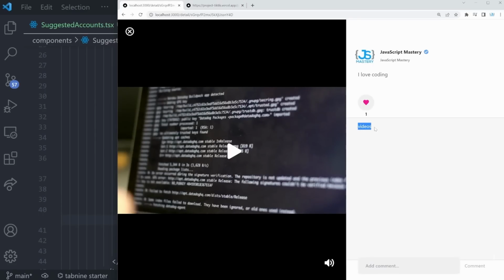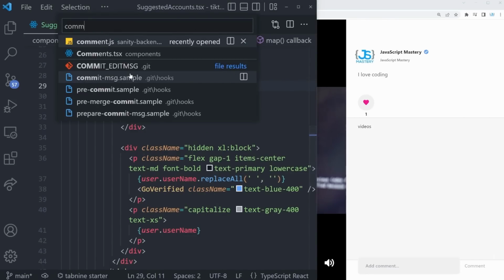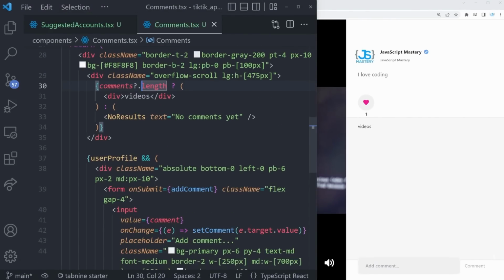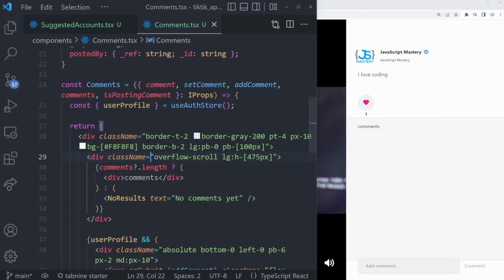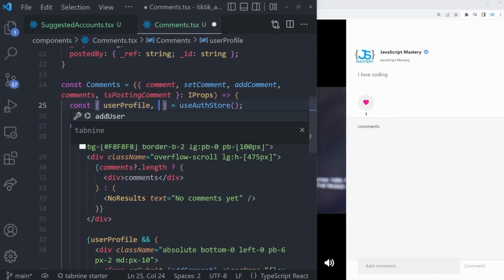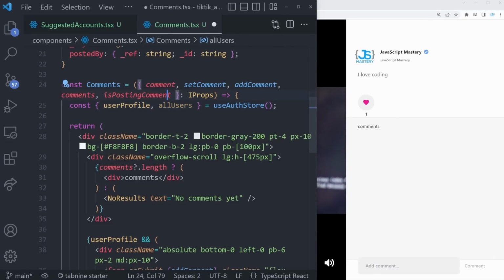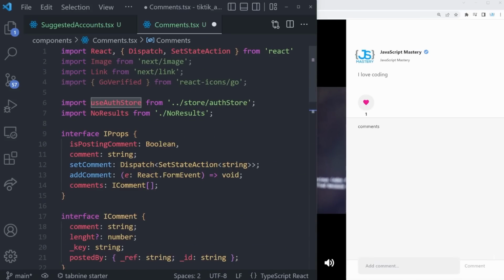And now we can actually loop over all of the profiles and all of the comments that they've left. So what we have to do now is go into our comments component. And remember, we are right here. We simply said videos, we should have said comments, but now our goal is to actually fetch all user profiles, fetch their comments, and then display them here. So we can do that right away. First thing we have to do is incredibly simple, and that is to get all users from the useAuthStore.